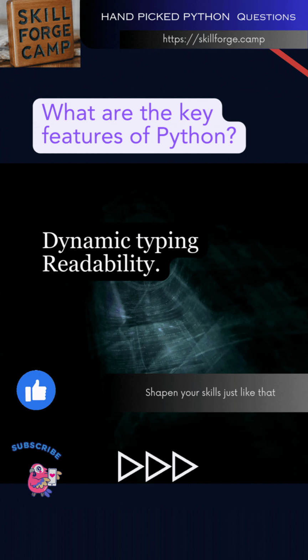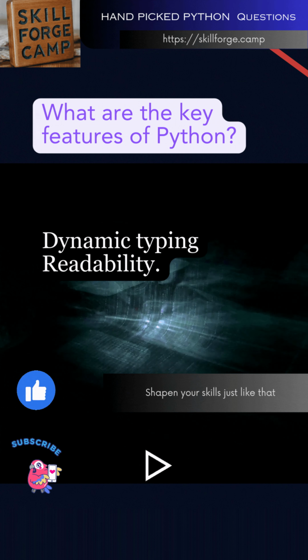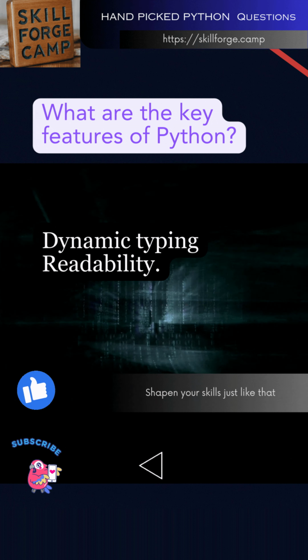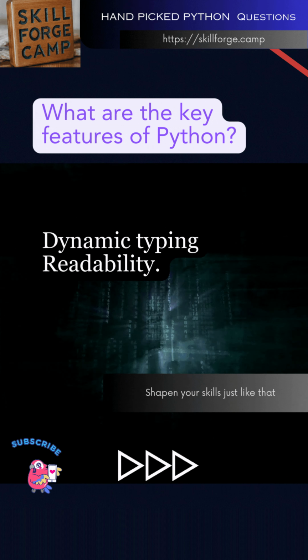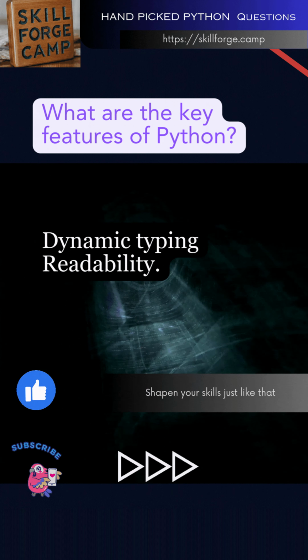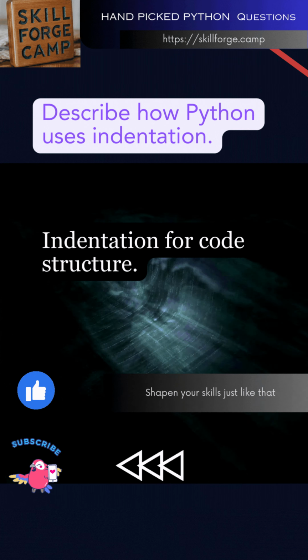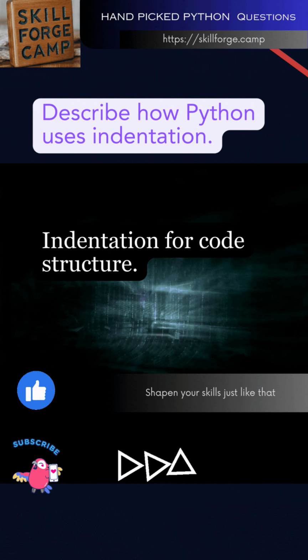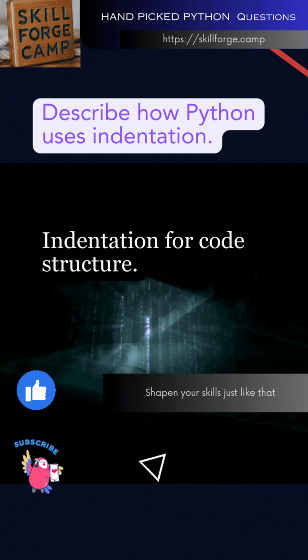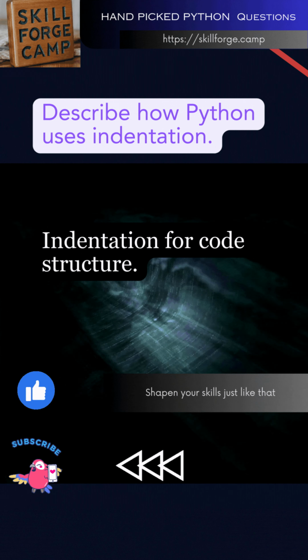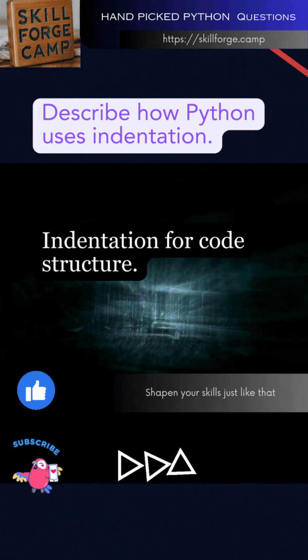What are the key features of Python? Key features include dynamic typing, automatic memory management, readability, extensive standard libraries, and high-level data types. Describe how Python uses indentation. Python uses indentation, white space, to define code blocks and enforce readability, unlike other languages that use braces or keywords.